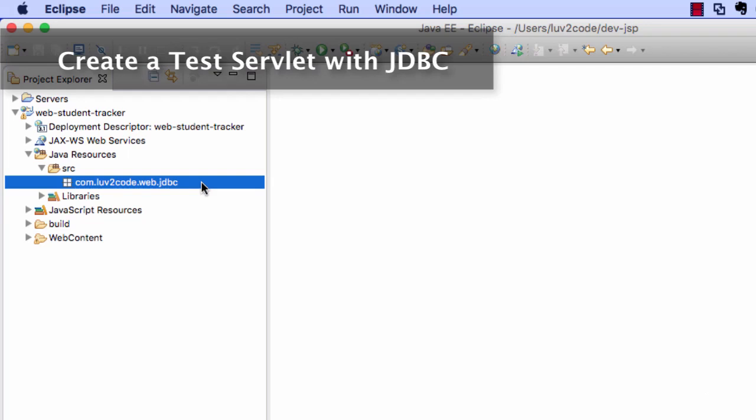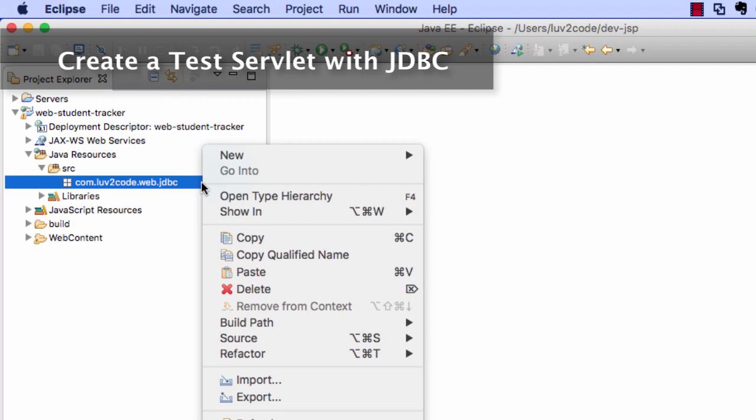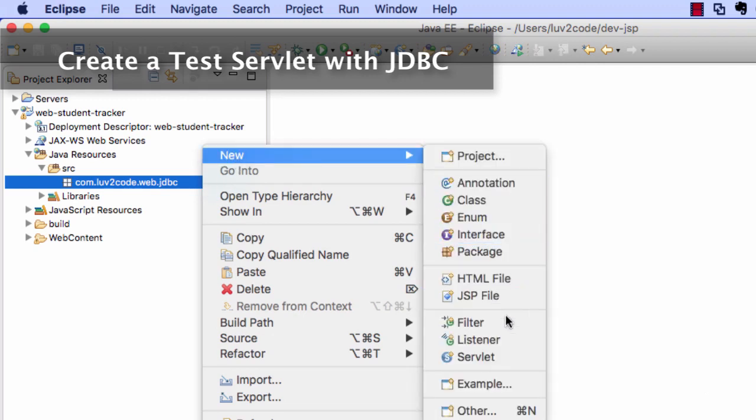Okay, excellent. So we have this new package. Now what I want to do is create a new servlet. So this is a test servlet that we're going to create that's going to test our database connection. So I'll say new and I'll choose servlet.